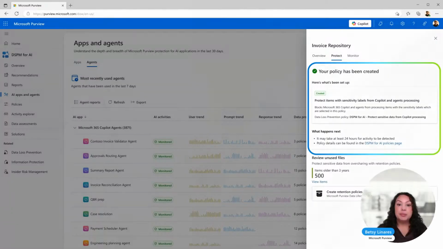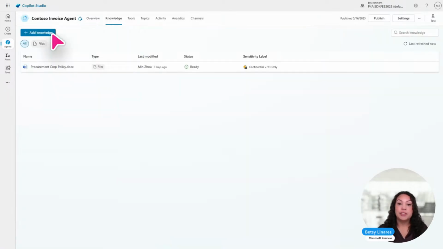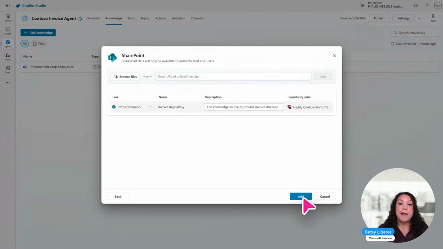So now let's jump into the maker experience. So here, I've created the Contoso invoice agent, but I need to add the knowledge source it will act on. So here, I will go select my knowledge source, and I select SharePoint, and I add that invoice repository that we just protected in the data security demo. And we see the sensitivity label is automatically being inherited.